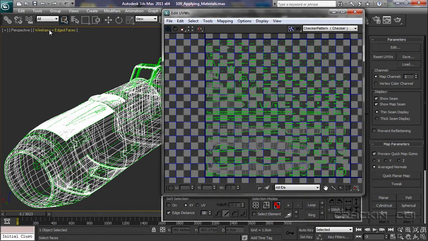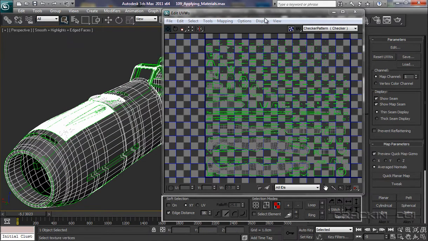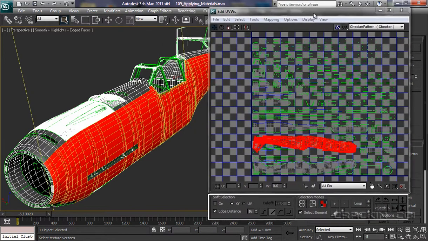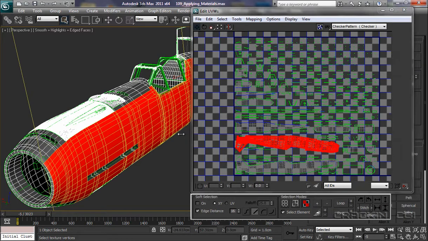Now I've done that, I'm going to pop in here and just turn that to smooth and highlights. Now I'm going to check this box here, select elements. With that selected, I'm going to select this piece of geometry here, and as we can see in our viewport, it's actually showing me where that geometry is in relation to our model here in the viewport, and that is going to prove very helpful to us whilst we're in this process. Okay, so let me now open this back up.